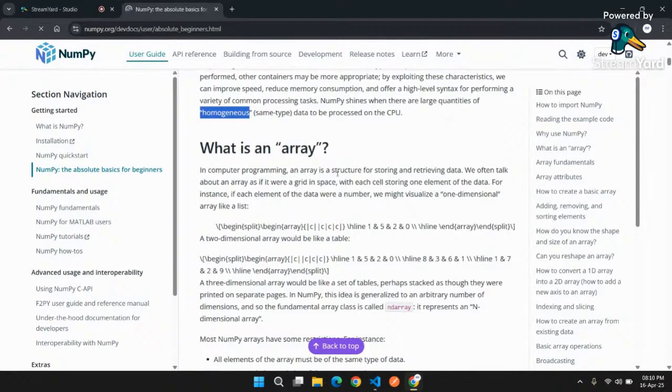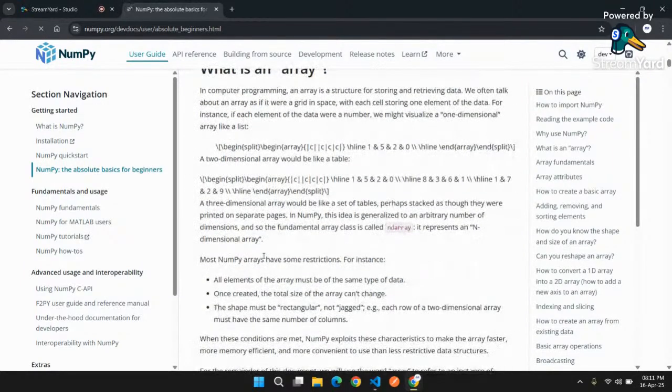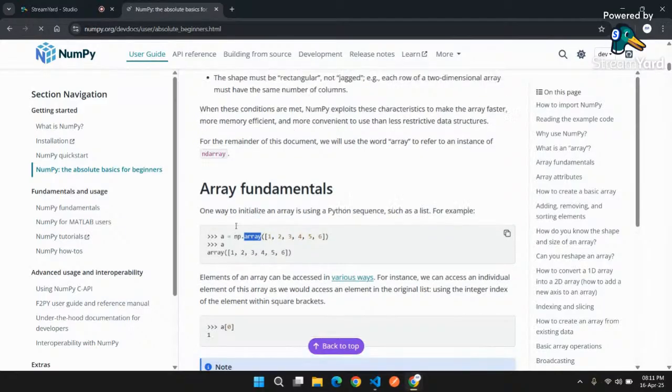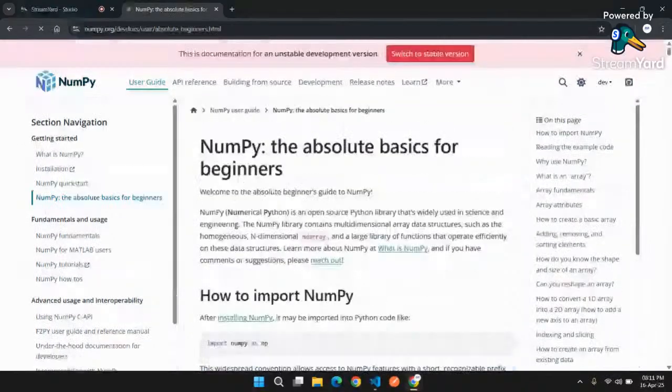In computer programming, an array is a structure for storing and retrieving data. We often talk about arrays as if they are grids in space. So yeah, great. So you could see the way we even stated it. This is more like a list, and then we pass it into a method called array from our NumPy module. So let's just go back to our code and see how we can do it.